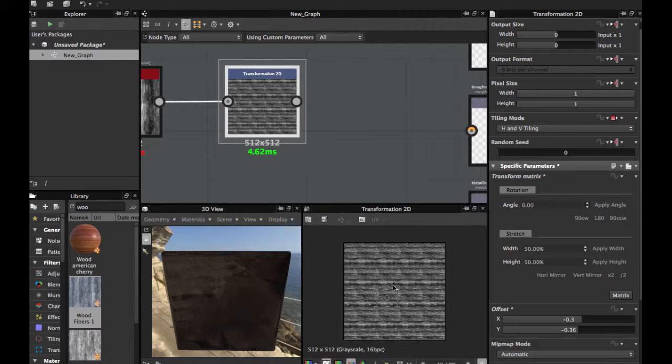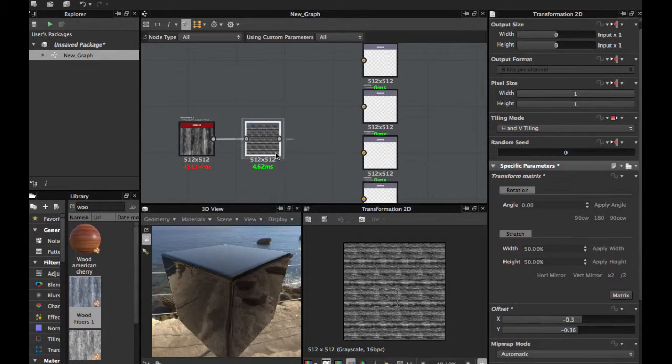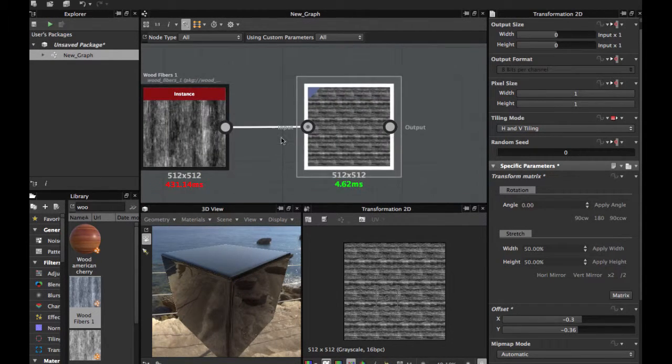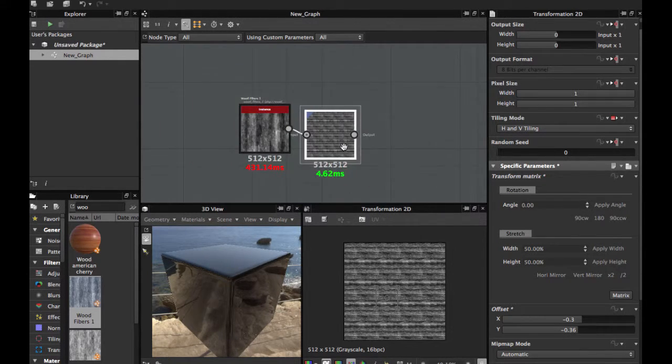And that is our transformation 2D node. It allows us to manipulate our map, and that is all folks.